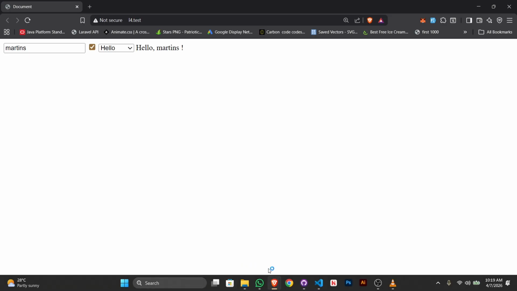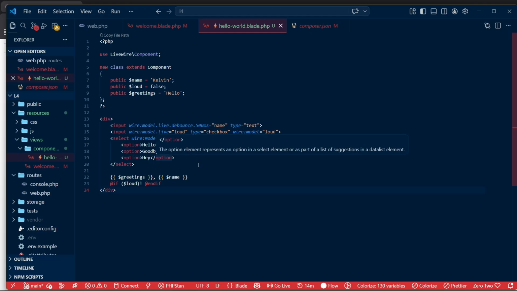Okay, so hey Kelvin, I'm changing it to Martins. Yep. Hey Martins, I'm changing it to goodbye Martins. I can also change it to hey Martins or hello Martins. So you can see you can bind to any input element. Now let's say I want to make this into sort of an array, right?